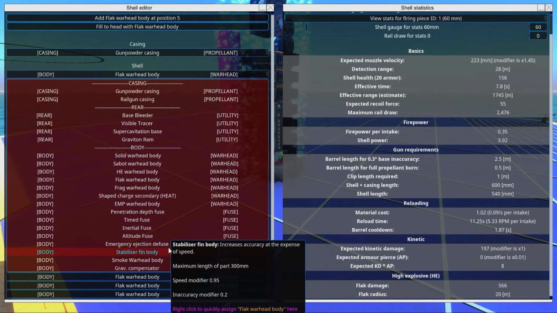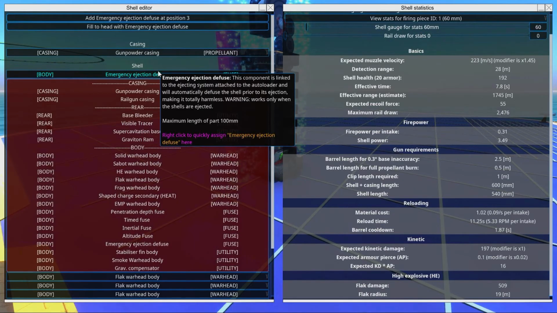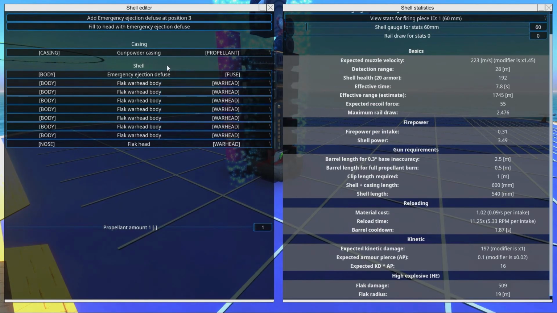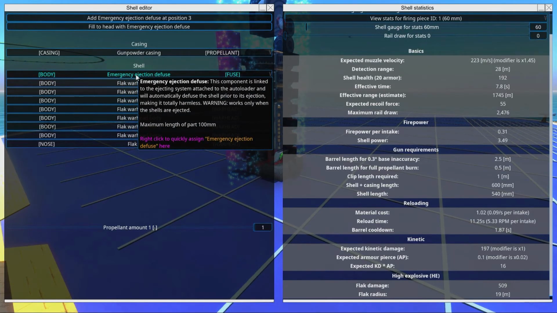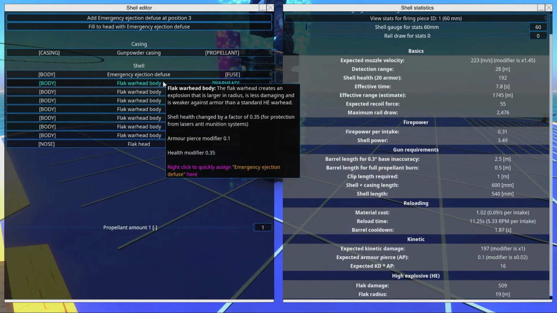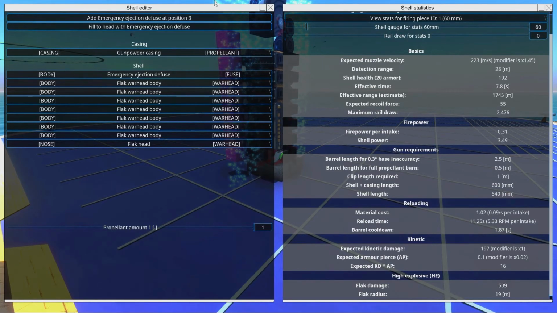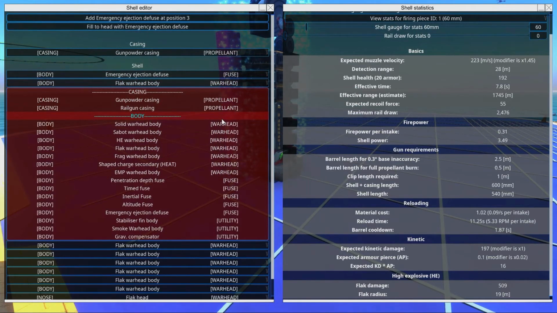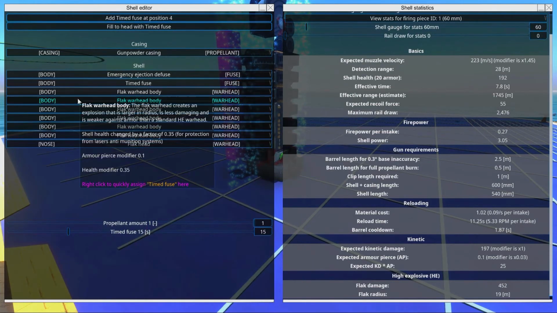Then we need another part here. We need emergency ejection defuse. Because if we don't have this, when we eject the shells, when we get damaged, we would basically also nuke ourselves. So if you use ammo ejectors, you will need an emergency ejector defuse on every shell. Otherwise, you basically need your ejection port to be open so that the shells flying out can be ejected without hitting anything. The next thing we will need to do this setup is a timed fuse.